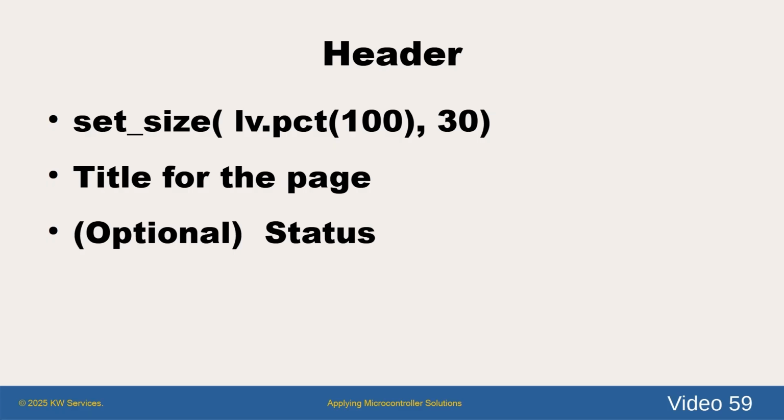Let's discuss the header. We shall display a page title in the top portion of the screen across the width. The 30 is the height in pixels of the header object. Also, our page will optionally display the status. Embedded displays like ours usually have status icons in the top right of the screen. The LVGL PCT function automatically knows the resolution of the active screen, so it fits our header object to the screen width, and we align it to the top of the screen. We align the status icons to the top right of the screen.